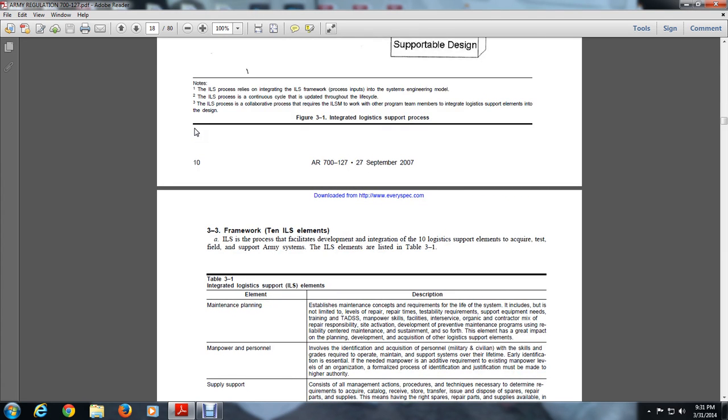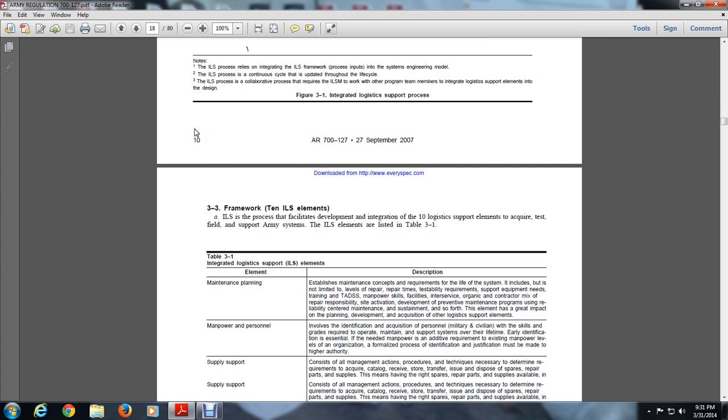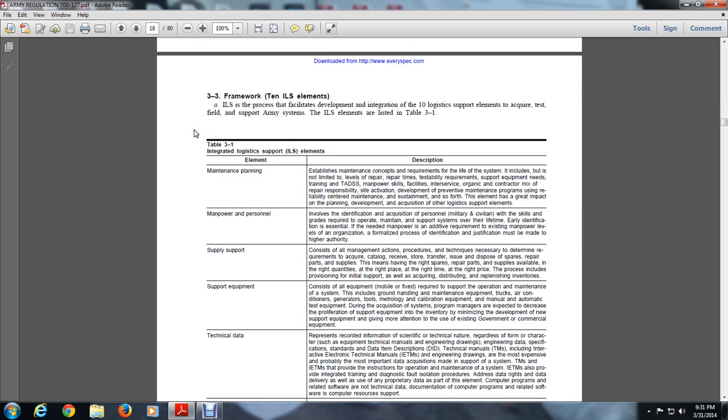3.3 The framework: 10 integrated logistics elements. The integrated logistics process facilitates development and integration of logistics support elements to acquire, test, and field supporting Army systems. Integrated logistics elements are listed in Table 3.1. Table 3.1, integrated logistics support elements.